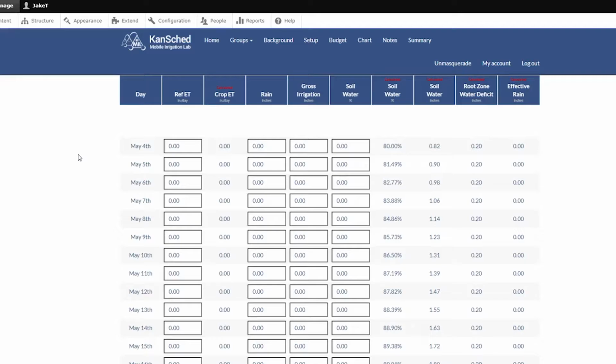You can also use the Kansas Mesonet or GMD weather station closest to your field to get rainfall data, or if you have a rain gauge on your field yourself. Again, gross irrigation is how much water you apply to your field that particular day.